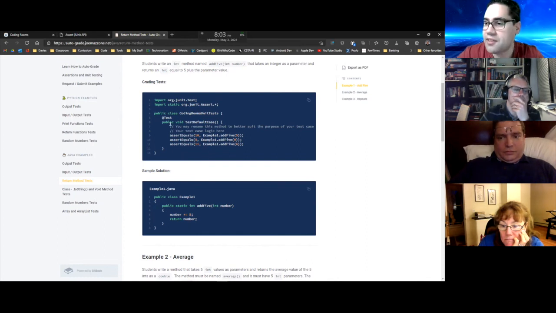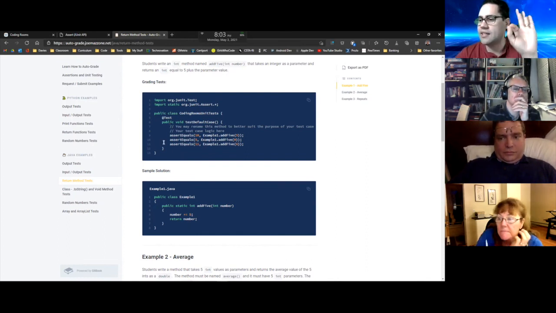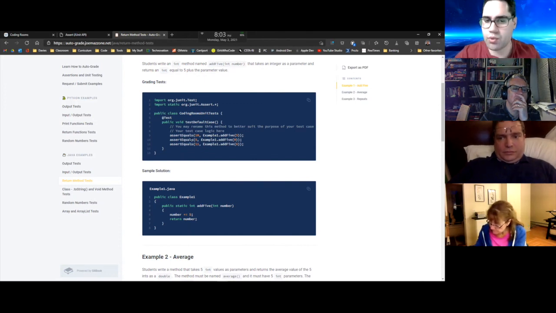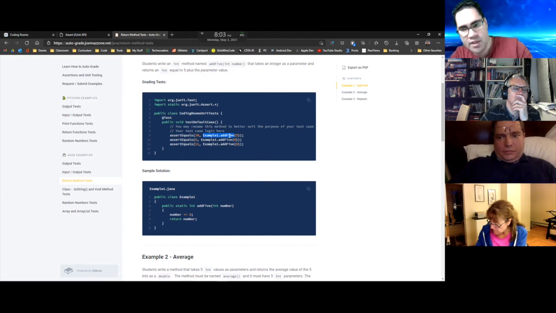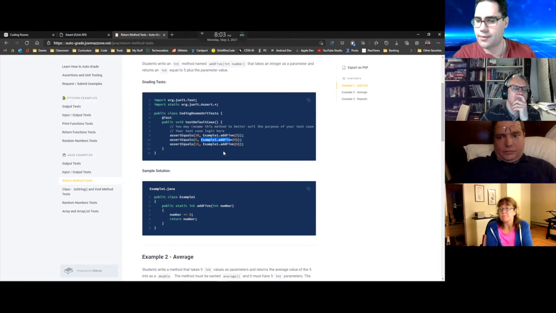This is all you say. You don't even need anything in the setup. You don't need anything in the teardown. You just simply say assert equals. This is the value I expect when I call this particular add5 method with an argument of five. When I call the add5 method with an argument of zero, this is what happens.